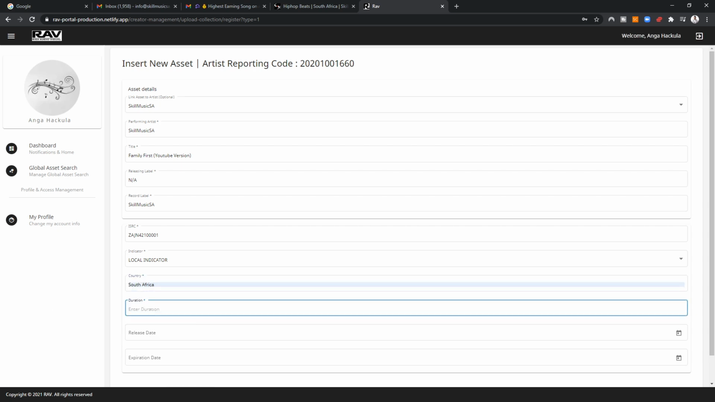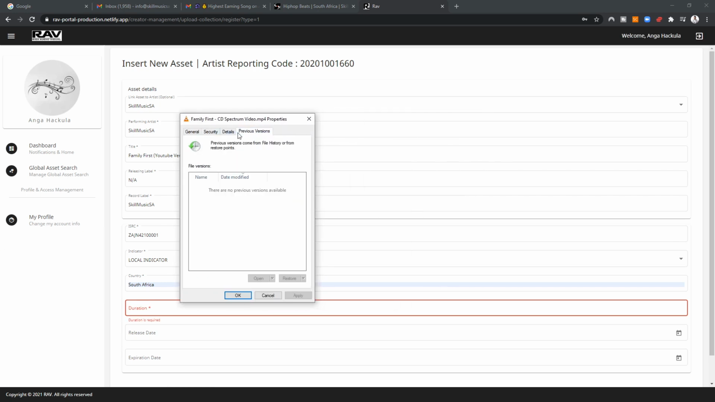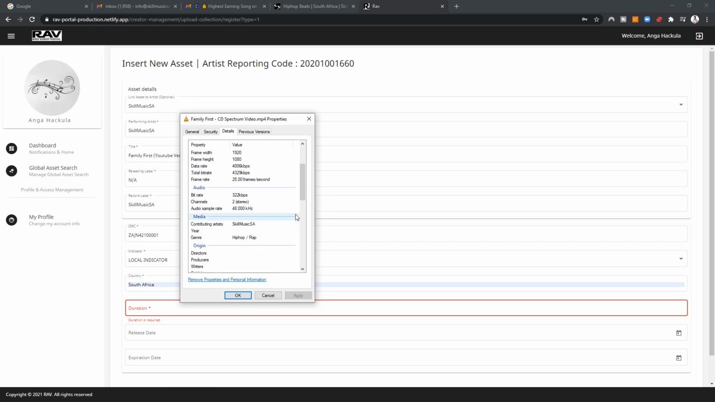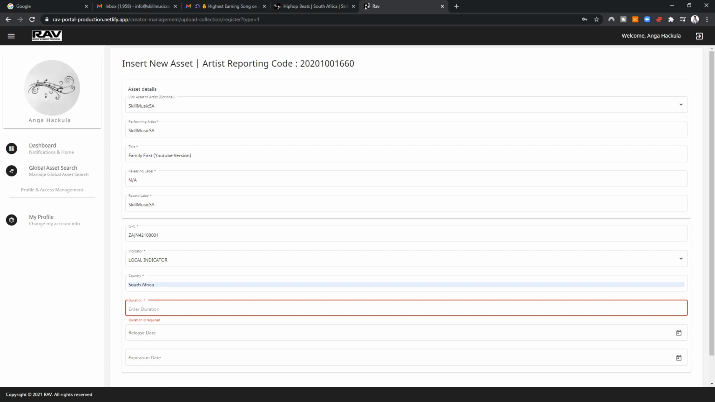The duration has to be accurate. So when you're checking out the duration, details, you should have that already set up in duration. Make sure it's the correct duration for the song.